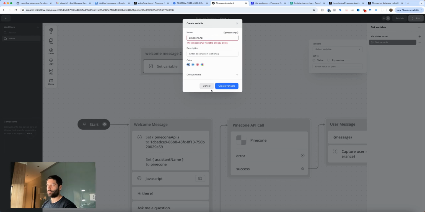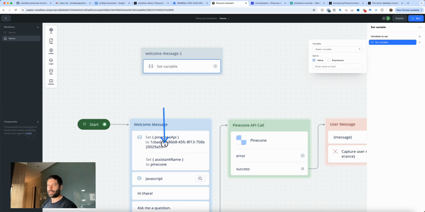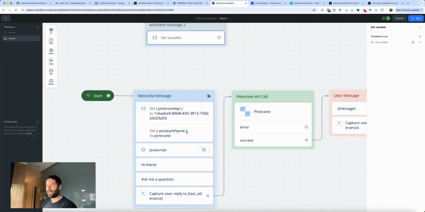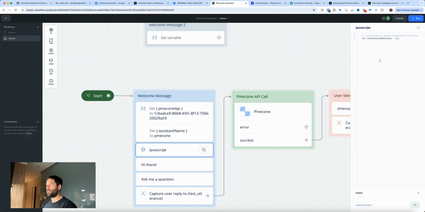I've got an error because I've already got this created, but you will do this for the Pinecone API and then the assistant name. Now I'm going to explain what these are in a second, but just want to mention that when you add these variables into your canvas, make sure you use the exact same spelling and exact same case as what I've used here and here. And you also need to add a variable for the conversation history.